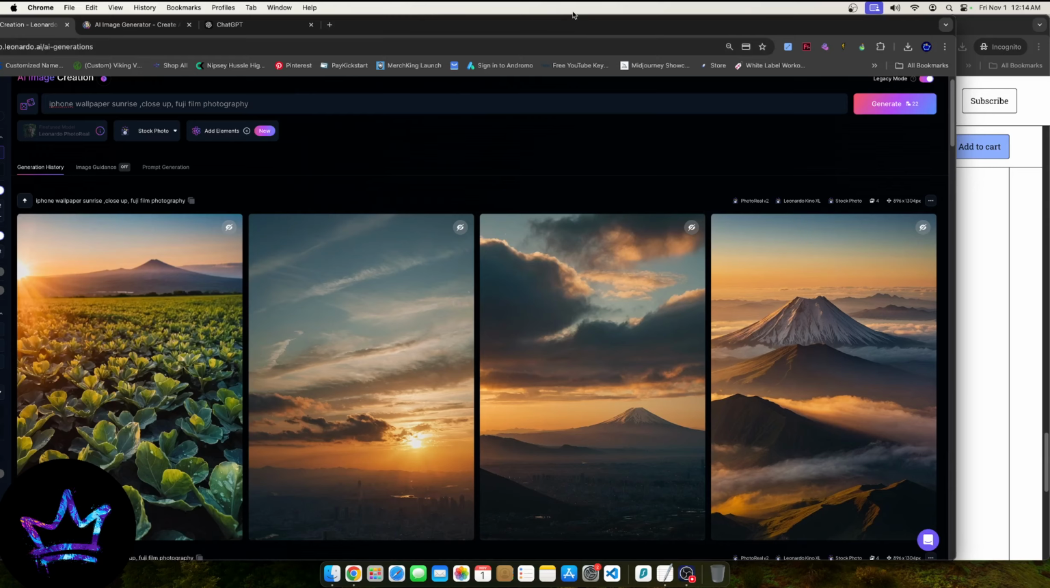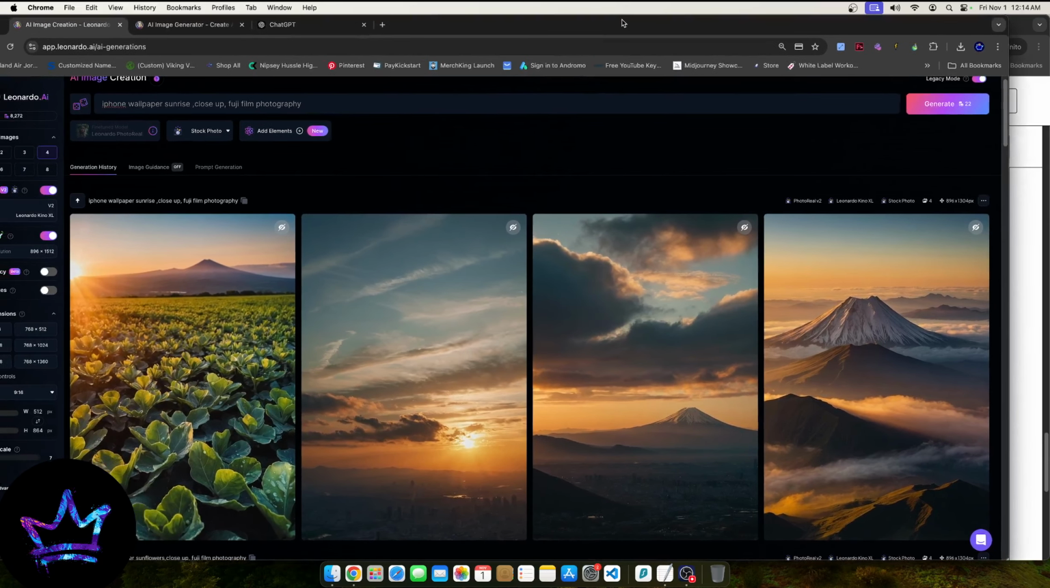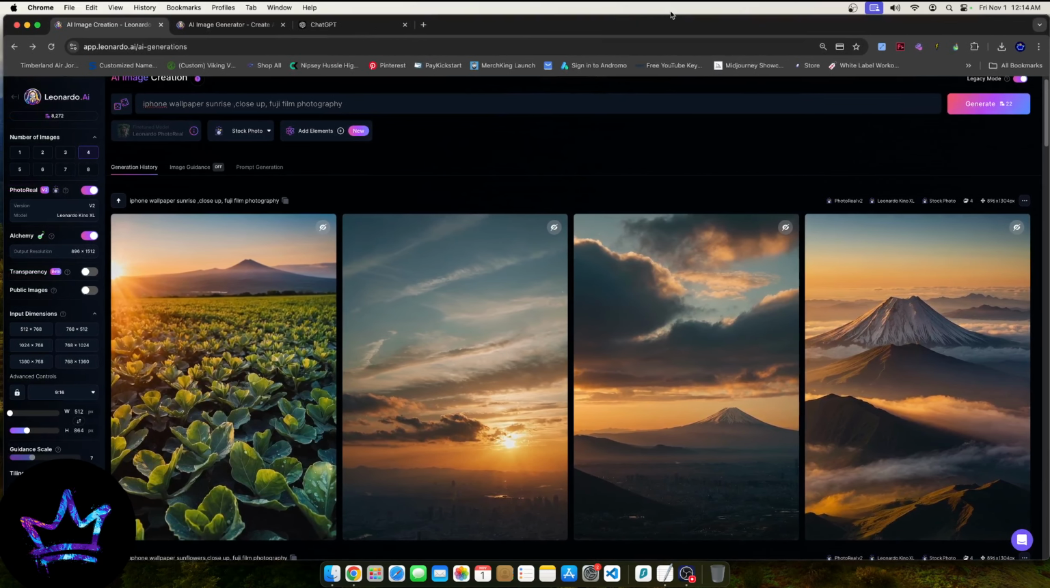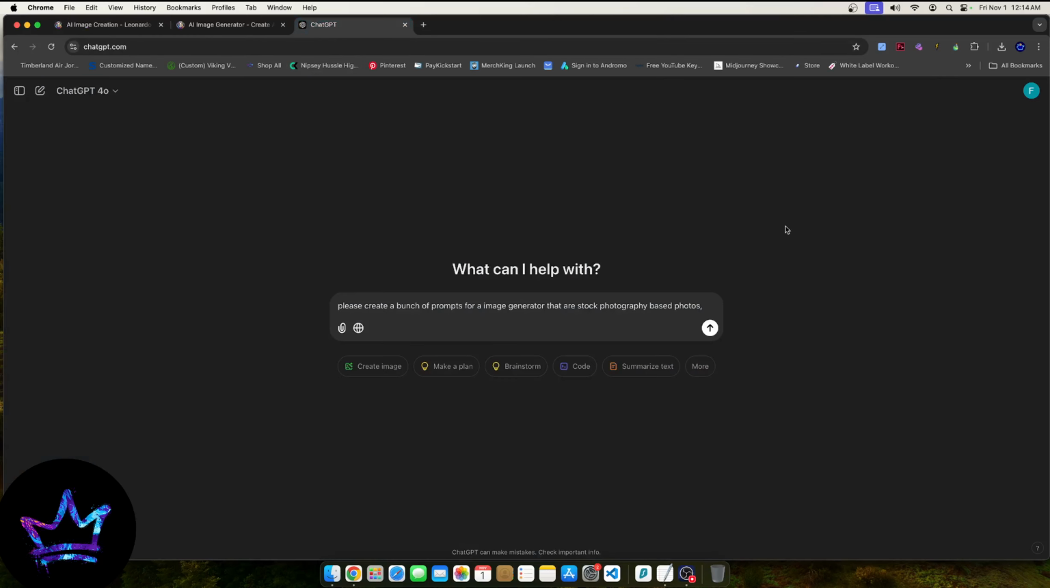But anyways, the way that it works is the first thing you need to do is you need to have a list of prompts, okay? So where can you get your list of prompts? You can go to ChatGPT and you can generate them. So how do you create your list of prompts? The first thing you need to do is you need to think of an idea.